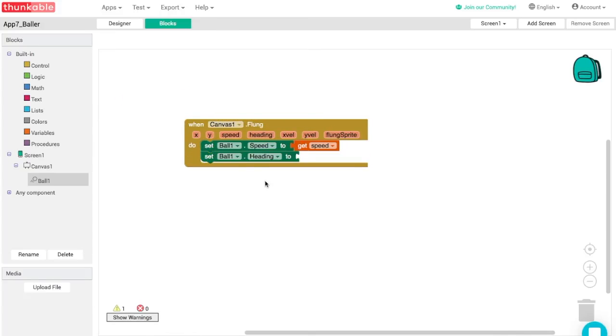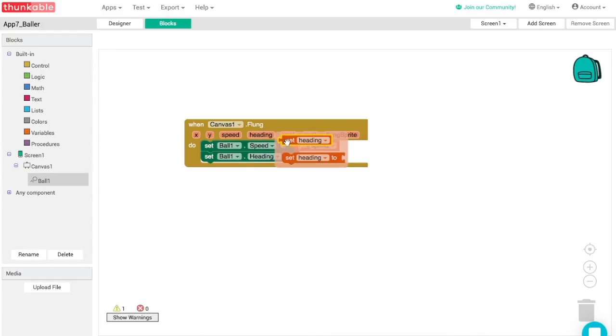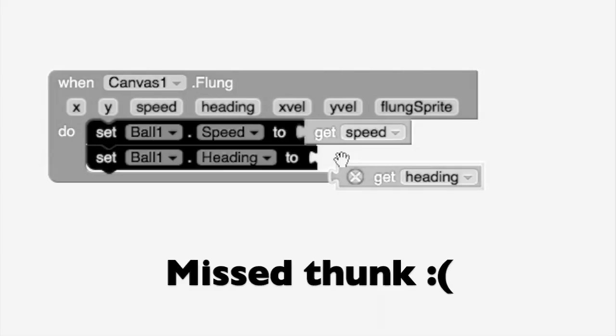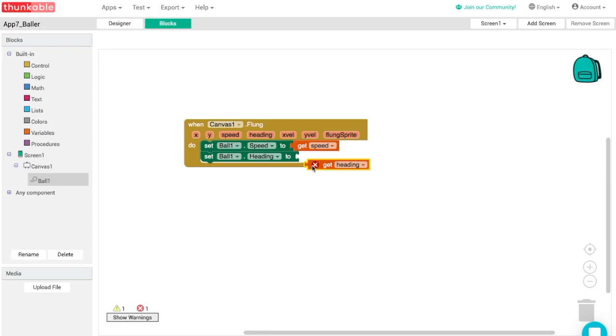And the canvas will also tell us what the ball's direction should be, because the canvas knows where your finger is going. What direction are you flinging the ball? So select heading on the canvas block, and then go to the get heading block, and just thunk that in to this opening over here. Brilliant work! And we're almost done.